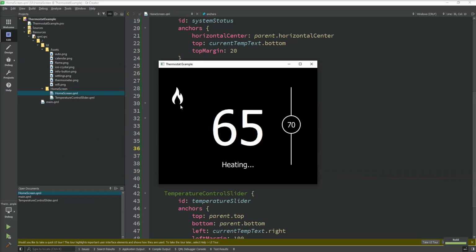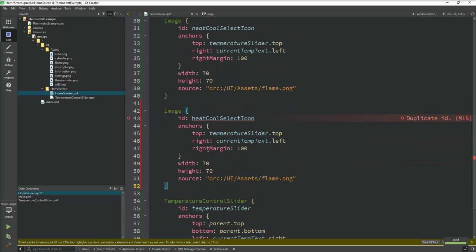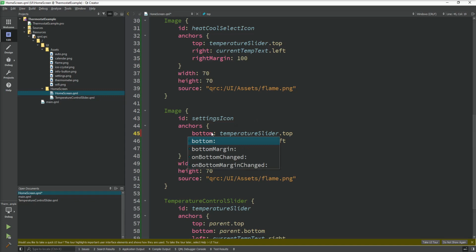Good. Now let's do the same thing with the settings icon. We'll just copy and paste this. And then this will be just called the settings icon. And instead of the top, we'll just make this the bottom margin. And then this is the settings. So we'll make that change and let's see how that looks.